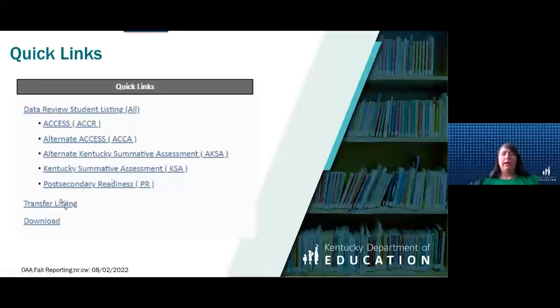Also, you want to look at your transfer listing always, because that shows who you transferred your accountability to in other districts, and who they have transferred students to you. So you want to make sure you look at that transfer listing as well. And then, like I said, always download everything before it closes, because that's going to be an important piece when it comes to also looking at the next process, which is QC day.